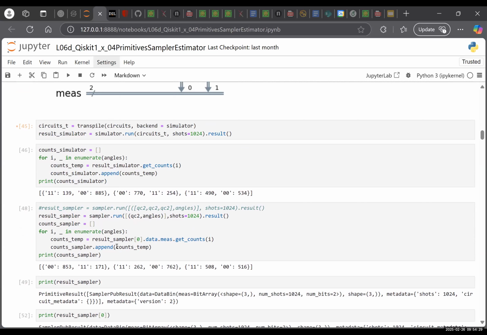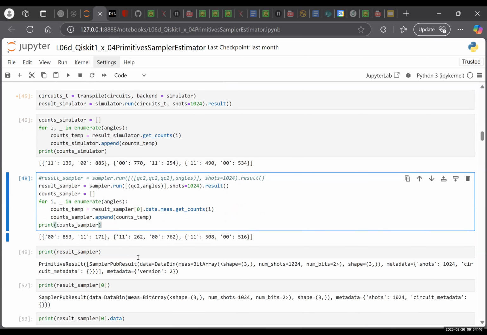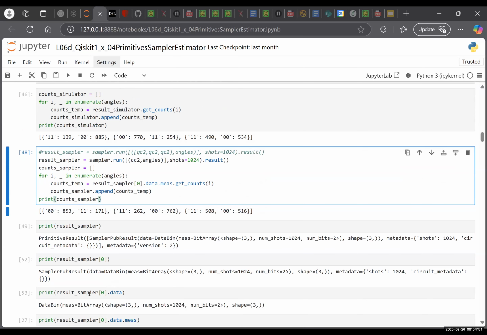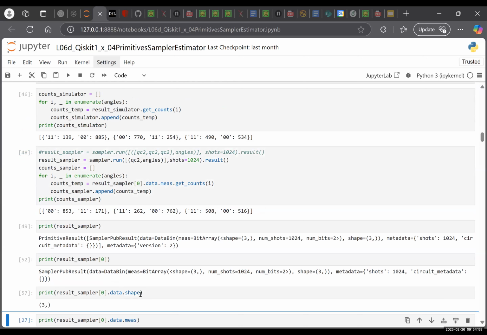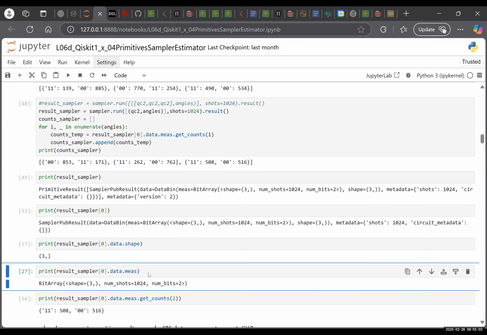Okay, so we're getting the counts. This goes to the list of angle. Okay. Yeah, so here with data, we can also see if we can have like shape. Yeah, so it tells you the shape.